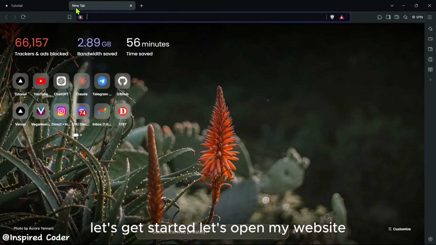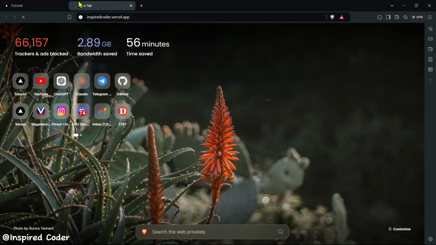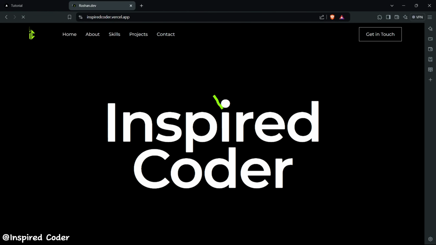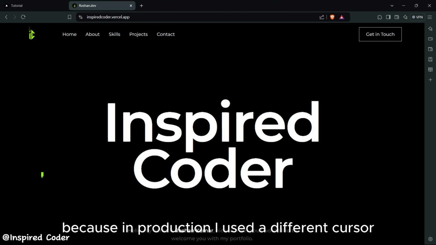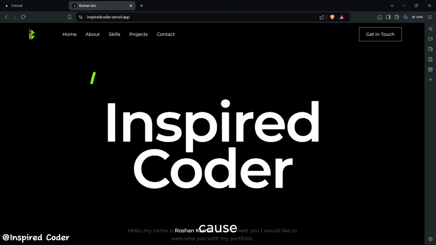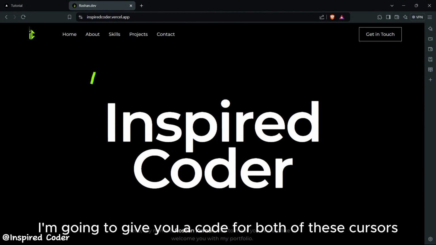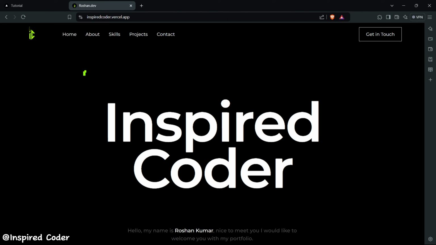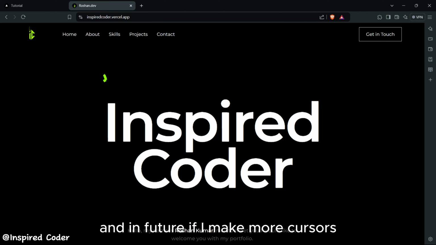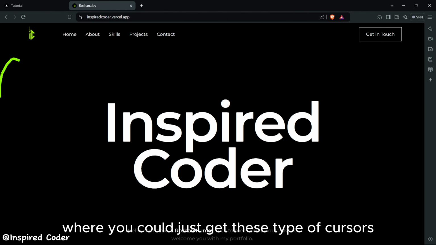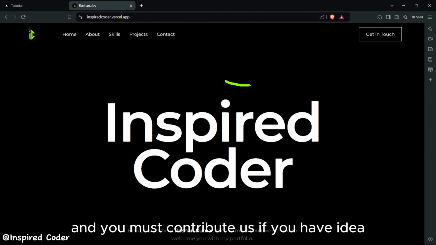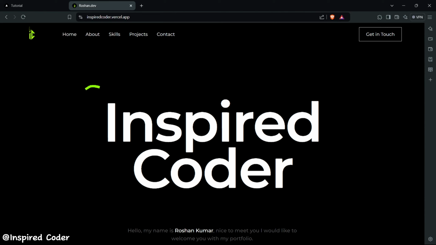Let's get started. Let's open my website. And this cursor is different than I just showed you because in production I used a different cursor. Now you shouldn't be worrying because I'm going to give you the code for both of these cursors, and in future if I make more cursors I will provide you, or I'm planning to make a separate package or a website where you can just get these type of cursors. And you must contribute also if you have idea.